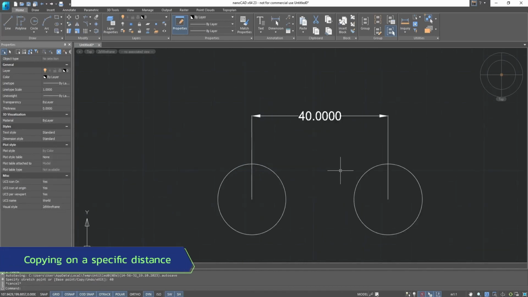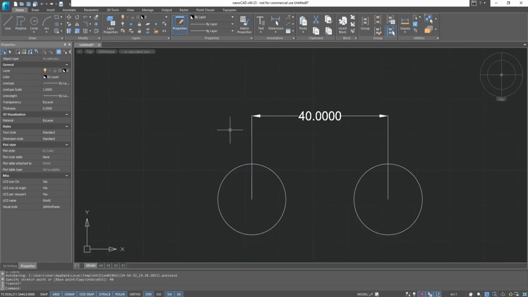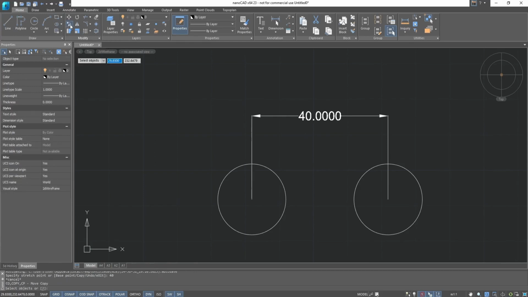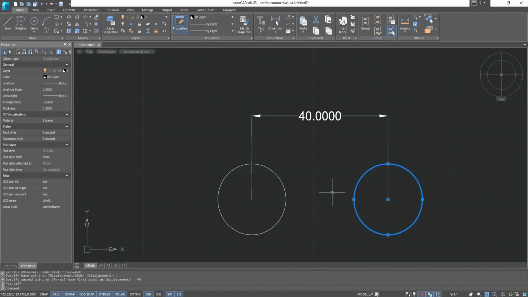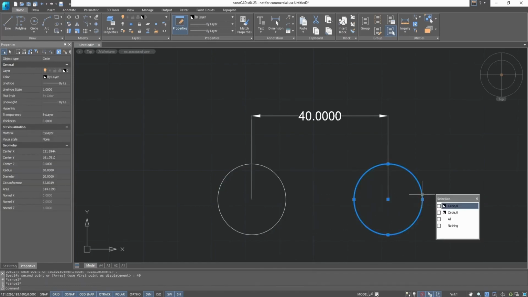Next is copying to a specific distance. For this, we will also call the MoveCopy command, select the object, confirm actions, and specify the base point. We can specify at the center of the circle or outside of it. In Dynamic Input, enter the value 40 and copy the circle. After selecting the object, we see that instead of one circle, we have two. So, everything is done correctly.